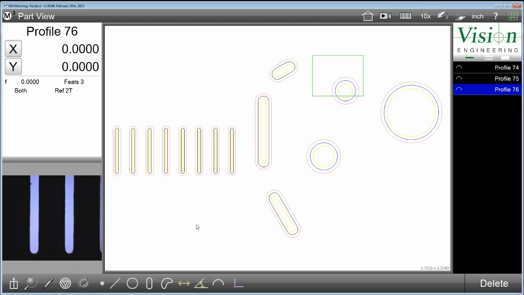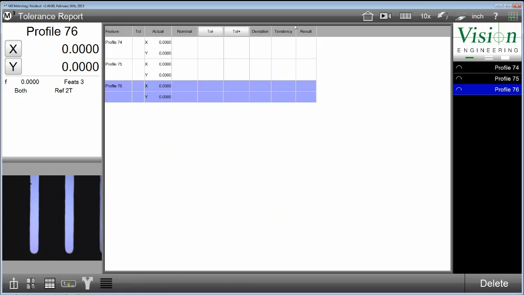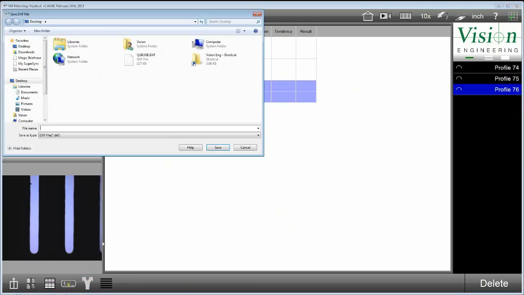Now I've done this, all what's left for me to do now is export this as a new DXF file. To do the export, click on the report view, export DXF, and I'm going to call this overlay. And I hit save.